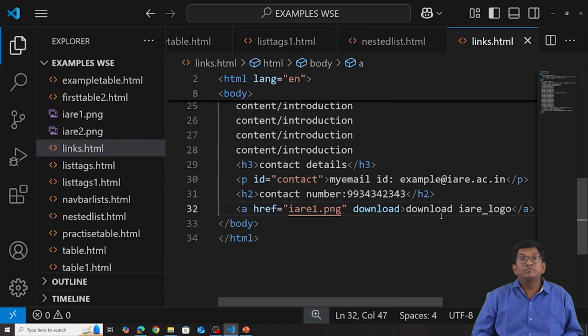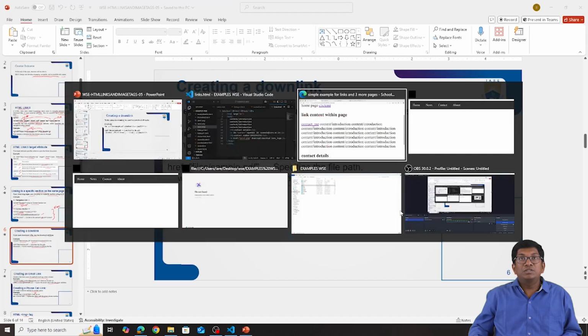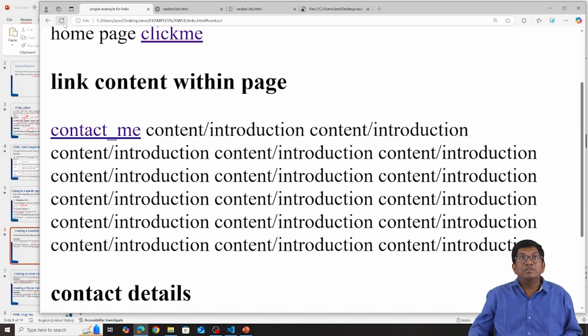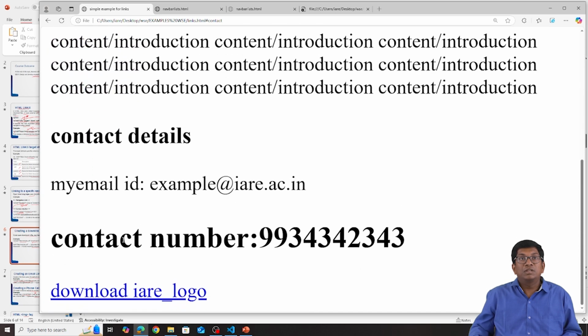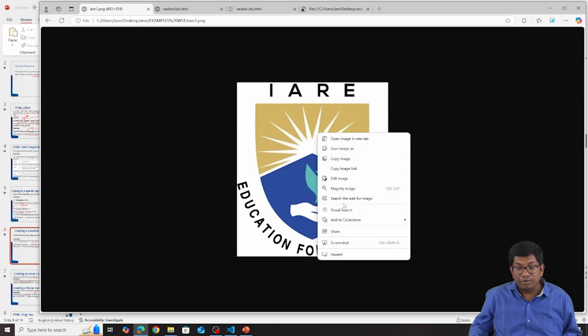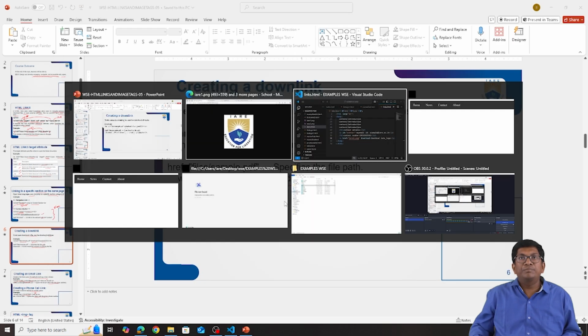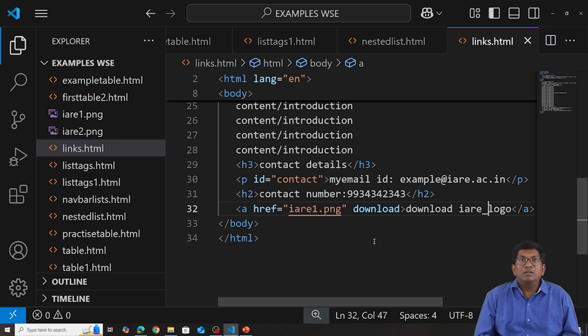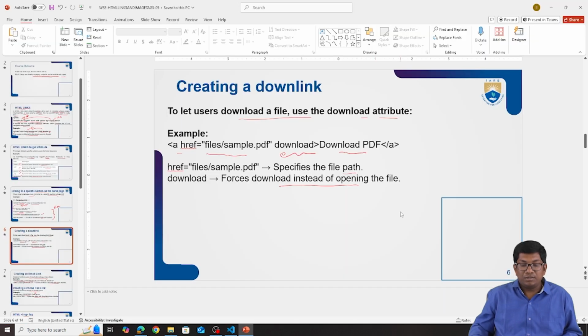Simple. Save the file and open the web page. Open the web page and do refresh. See here, now you click on here. It will open your logo and we can download it. We can save the image. Okay, so simple. Like this, we can give here PDF files or any images, anything. So simply write the anchor tag href is equal to that file name, and here you can write simply the download attribute. So already we discussed all this.